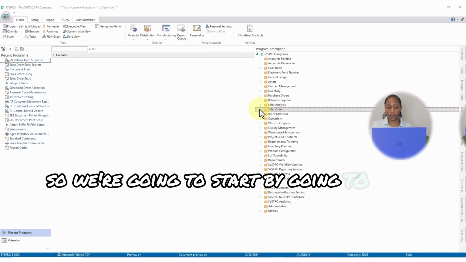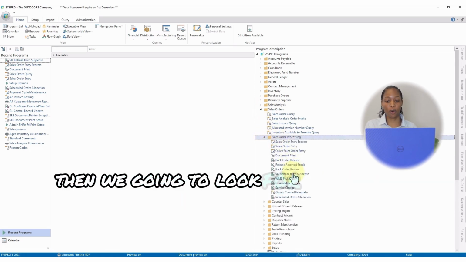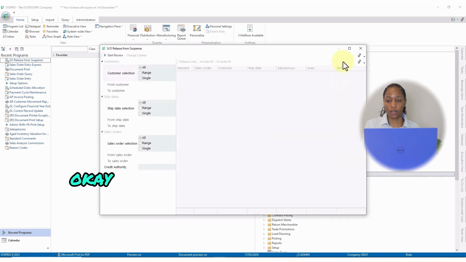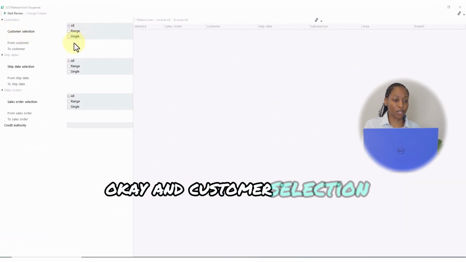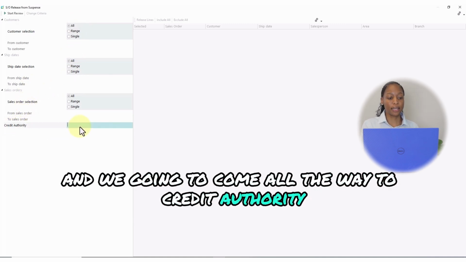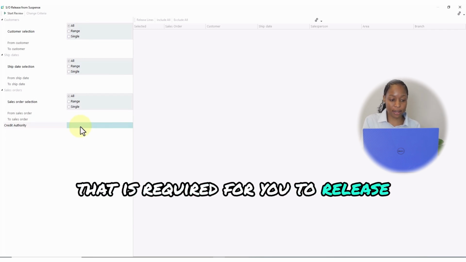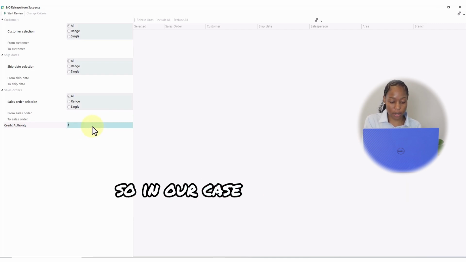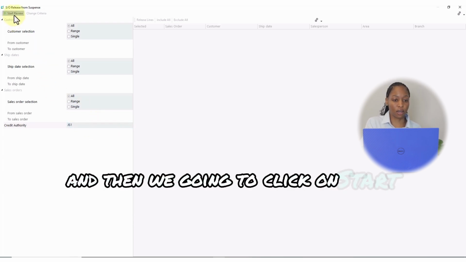So we're going to start by going to sales orders, and we're going to go to sales order processing. Then we're going to look for SO release from Suspense. Okay, so we're just going to make this bigger. Okay, and customer selection, we're going to say all, and we're going to come all the way to credit authority. So here you're going to enter the code that is required for you to release sales orders that are in suspense. So in our case, it's JS1. Okay, and then we're going to click on start review.